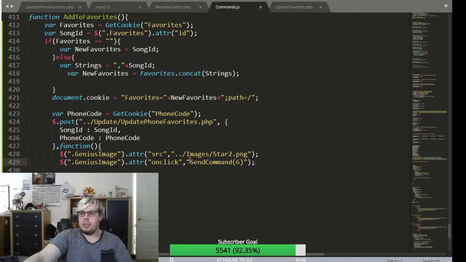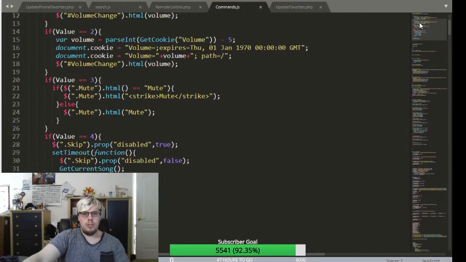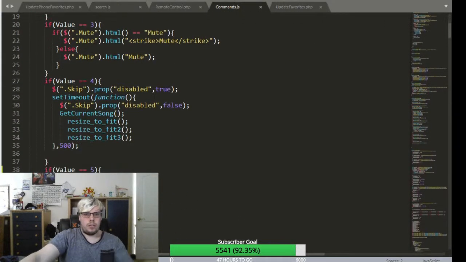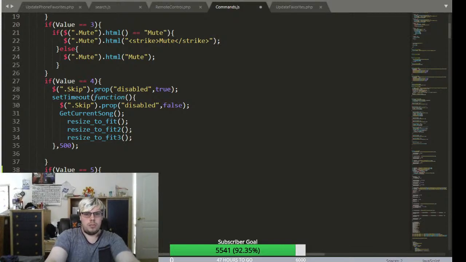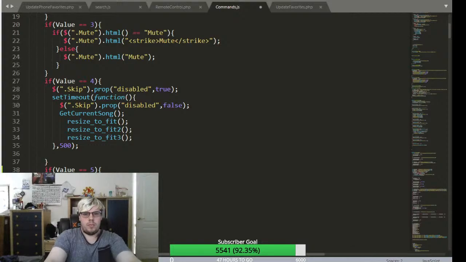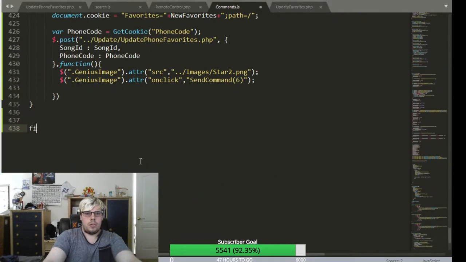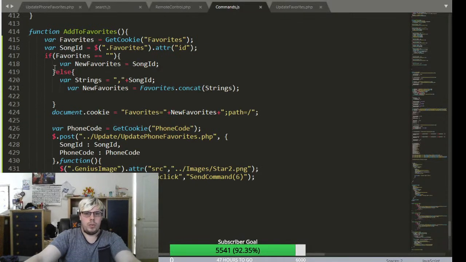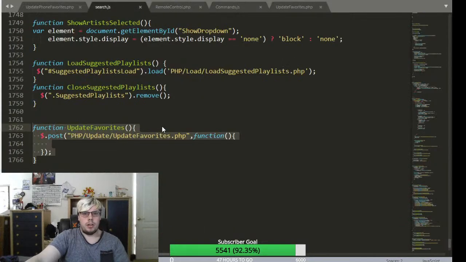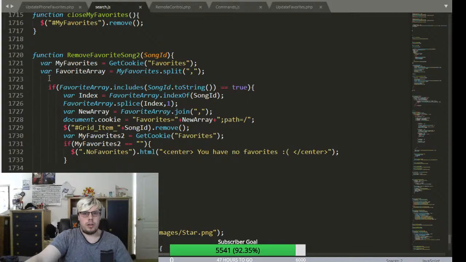And what this is gonna do basically is remove it from the favorites. So send command 6, which is gonna be, is it up here? Yeah, it's up here. So if value equals 6, we're gonna remove from favorites. So we're gonna basically need to create a function for this. So we're gonna do function remove from favorites, and then we could get the song ID like this. We have everything like this, and we basically have it from the other code. So it's basically this right here.